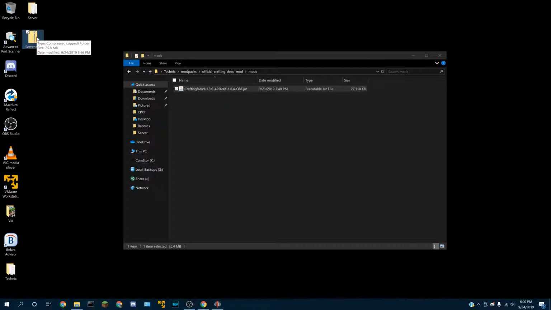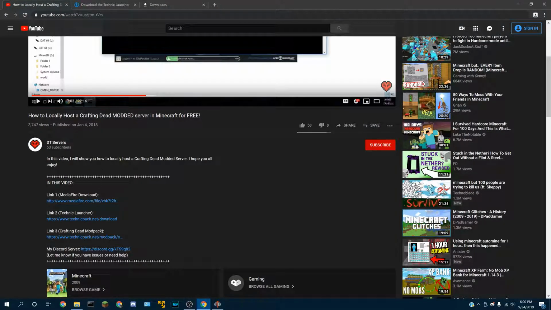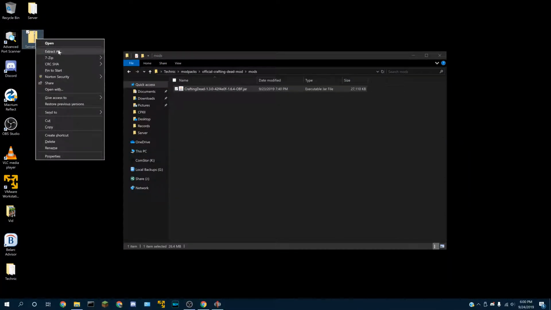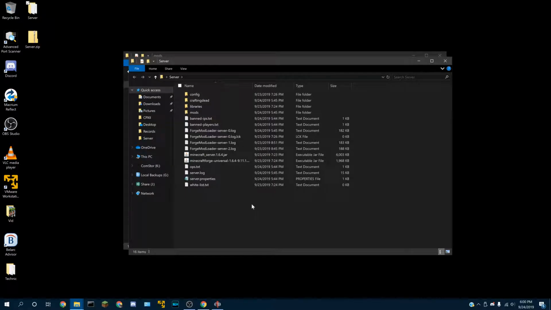This is going to be a second download link in the description, and like the video I had before, it's just going to be a Mediafire link to download the zip. You're going to extract this zip, and it's going to open up a folder like this. This is all the configuration you need for your server.